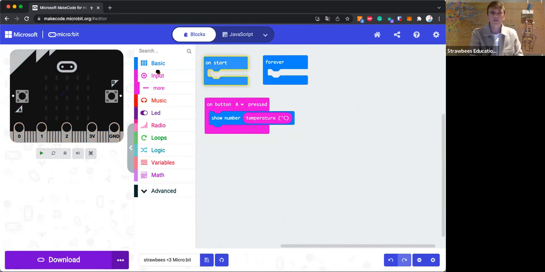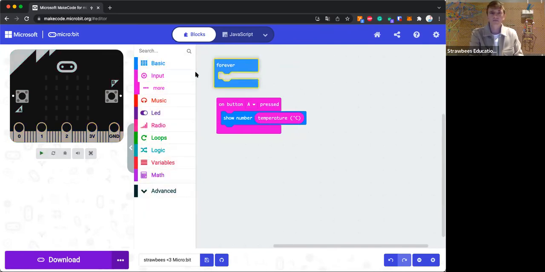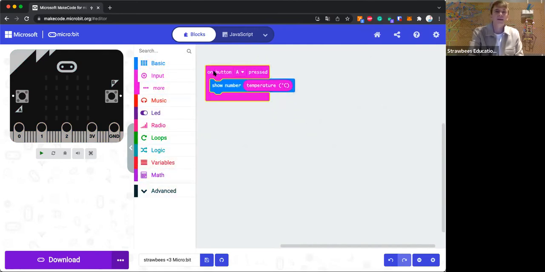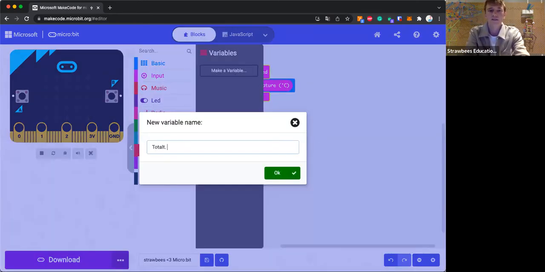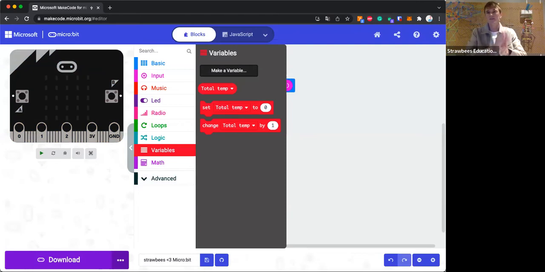I can even remove this, like that. Then I would like the data that I have taken in one of the corners to be stored somewhere, and it is going to be stored in a variable. So I have a variable here that I am going to name total temp, like that. What I've done now is create a variable where I would like to store data.